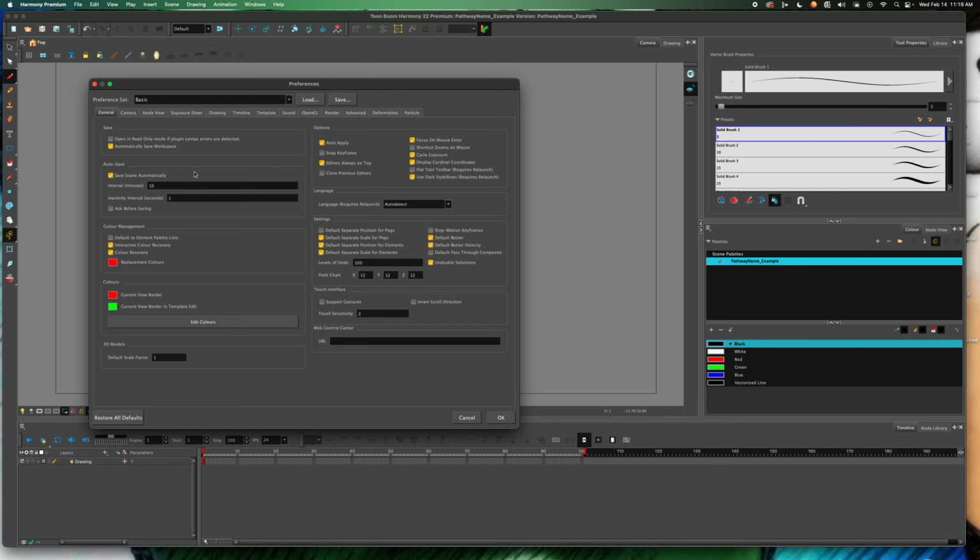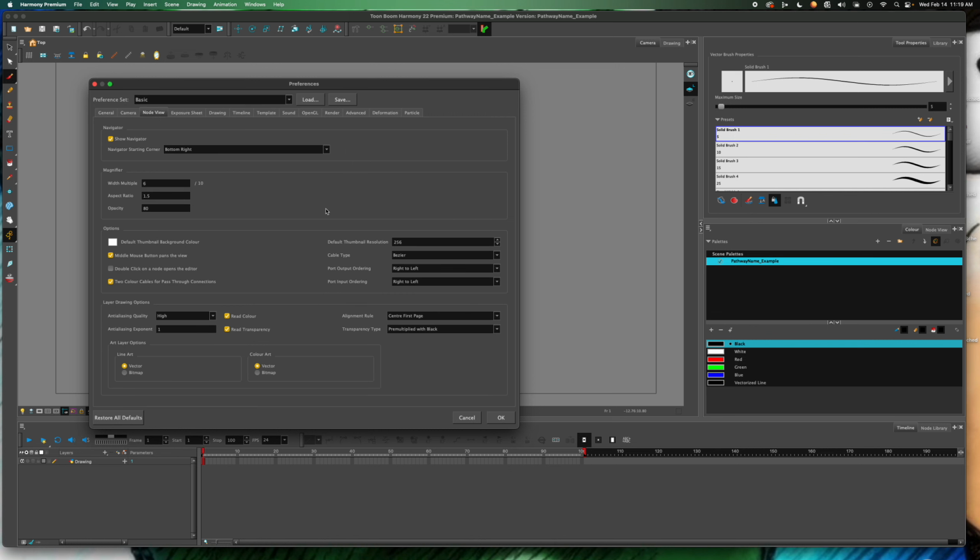And then we're gonna skip camera, go to the node view, and there is an option where it says double click on a node opens the editor. So we're gonna check mark that. We're not gonna be using this yet. This is for more on the advanced side, but it's good to just have this on there for future reference.